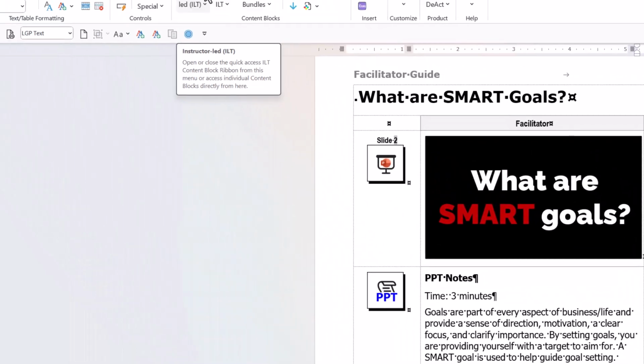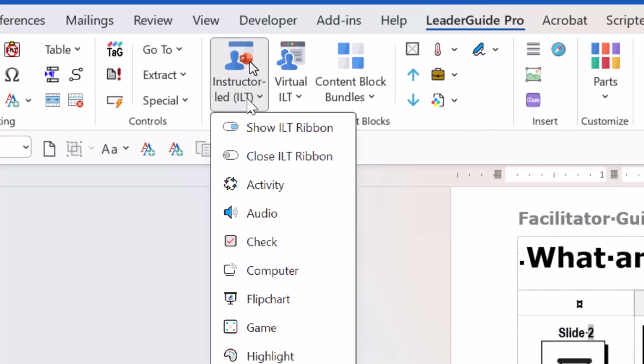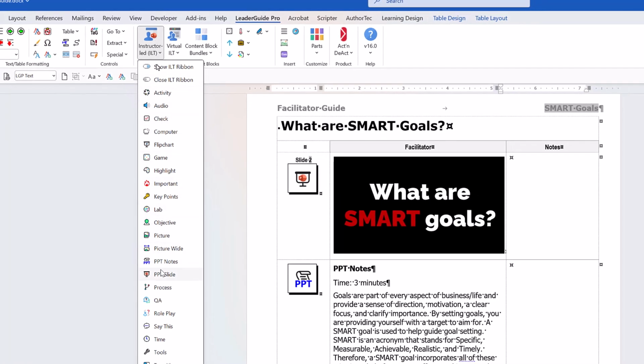On the LeaderGuide Pro ribbon, in the content block section, content blocks is our term for facilitator actions. We've broken them down into instructor-led.